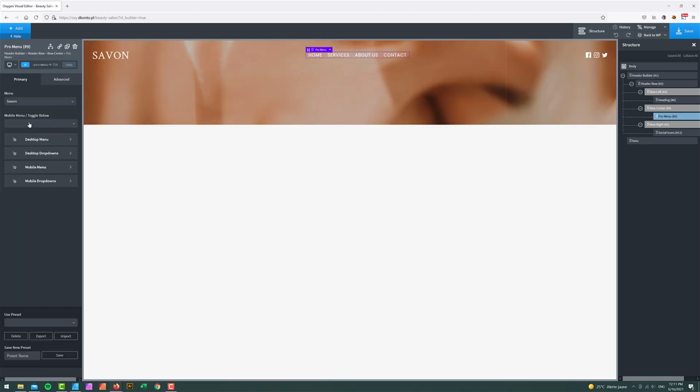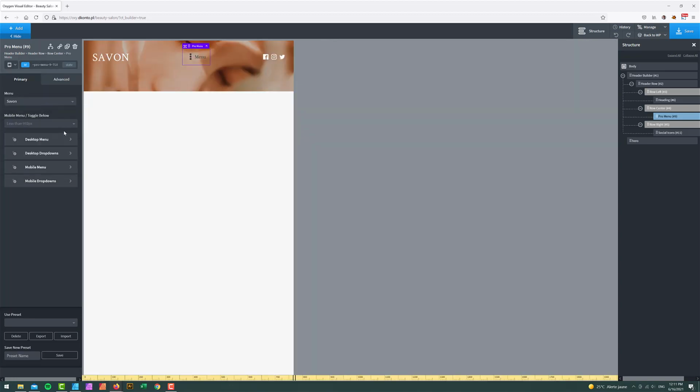So I'm going to go to Pro menu and I want to toggle it to a mobile menu at less than 992. So now if you go to that breakpoint, this is what we have. But of course, it doesn't look good.